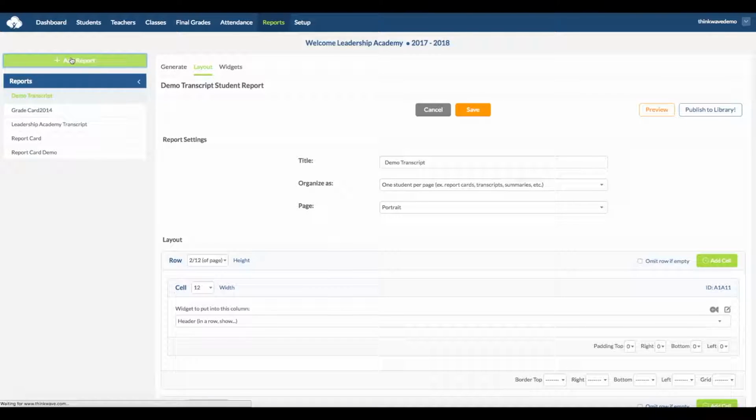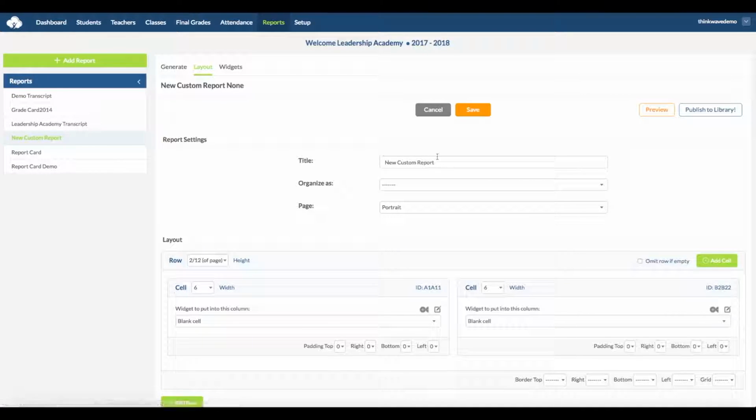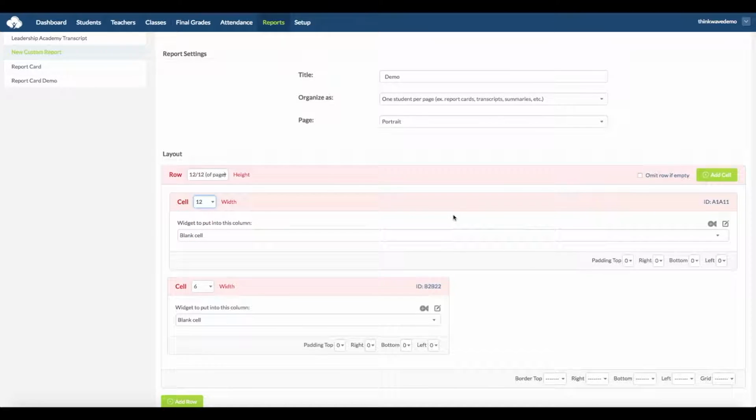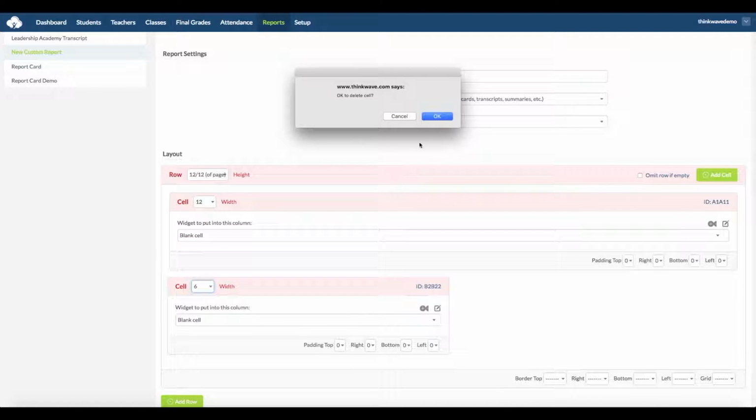Click Add Report at the top left. And let's call this Demo, and organize it as one student per page. The layout is divided into 12 segments, but for this we'll use it as a quick reference. So make it 12/12 for the row, and the cell 12. You'll have to make the other cell 0, which will prompt you to delete it. Then click Save.